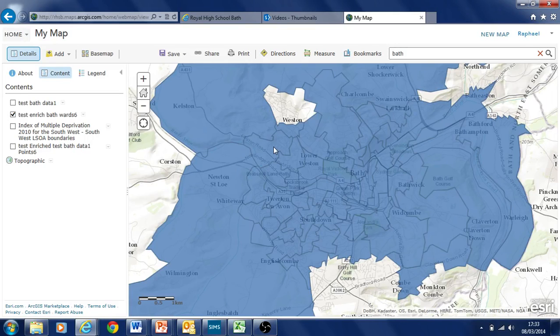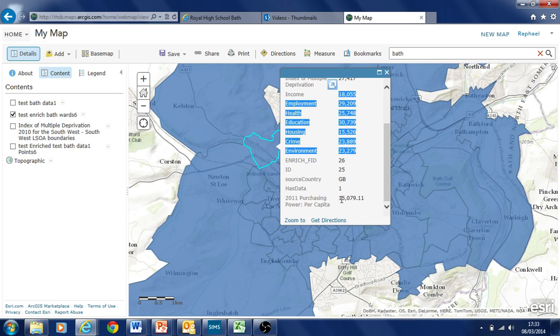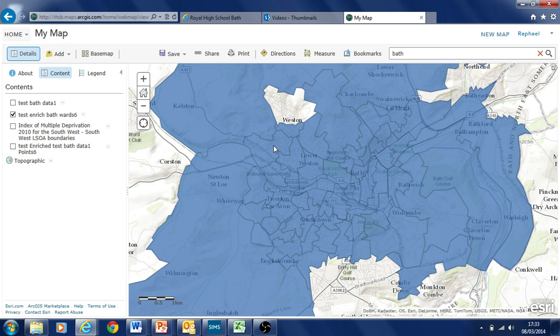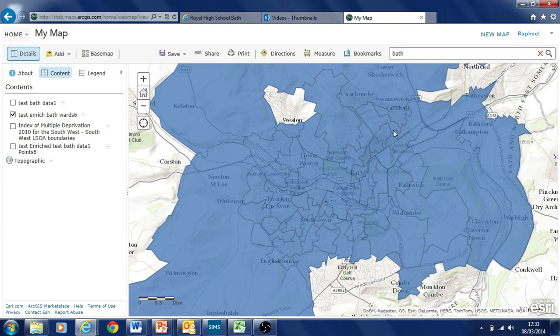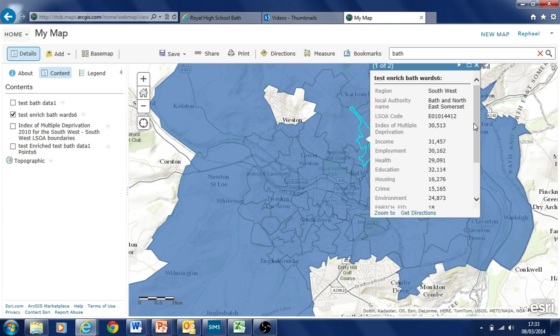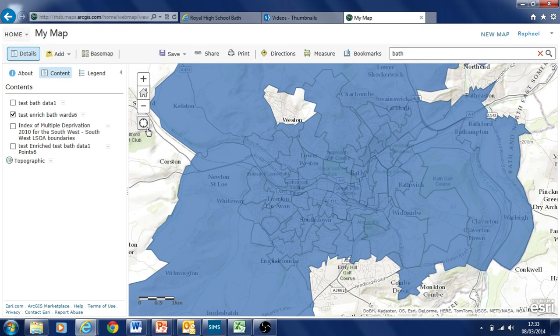And again, if I click on a shape, now you can see it's got the original data, or the deprivation data that I had originally, so it's kept all that, but it's also added a new bit of data, which is the purchasing power, and I could have added lots and lots of new bits of data, but I only added one. So that particular ward has an average purchasing power income of 15,000. This one in Twerton, similar to where we were looking at before, was nearer 10,000. There you go. And if I look at this one up in that Lansdowne area, 17,000. So I can see there's significant differences in their wealth.